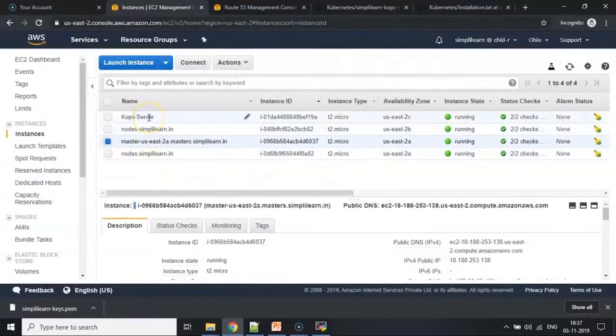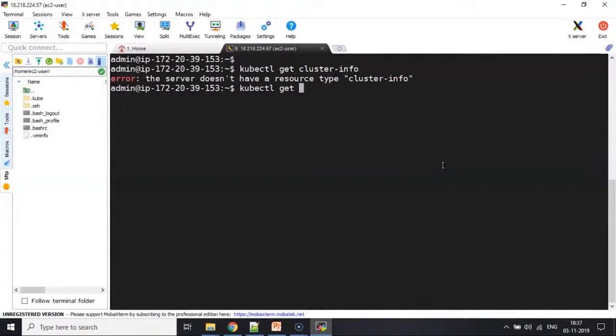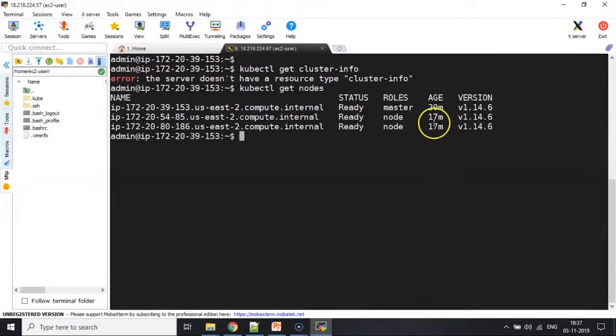I started the cluster from my cop server here. It ran and brought up 3 nodes. So I'm getting into my master node and see if I can run some pods on it. Let me try kubectl get cluster-info. Try kubectl get nodes. Alright, so there are 3 nodes here, 1 master node and 2 worker nodes. So let me see if I have some pods here. kubectl get pods. There's no pod as of now.